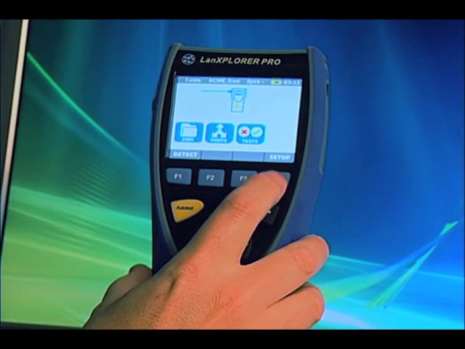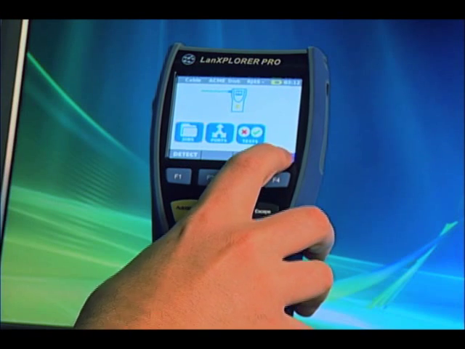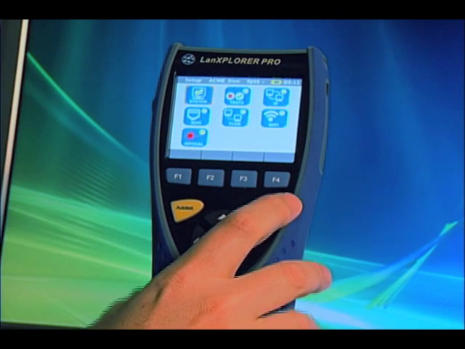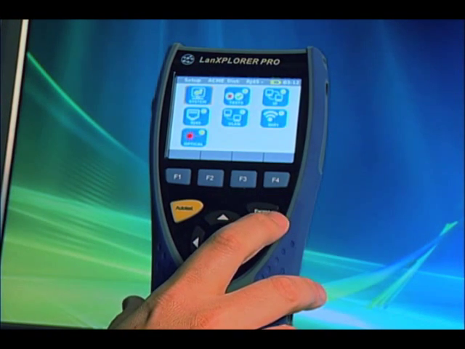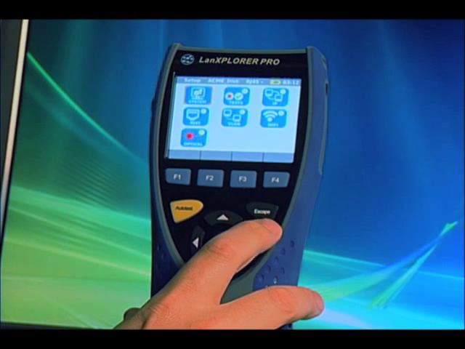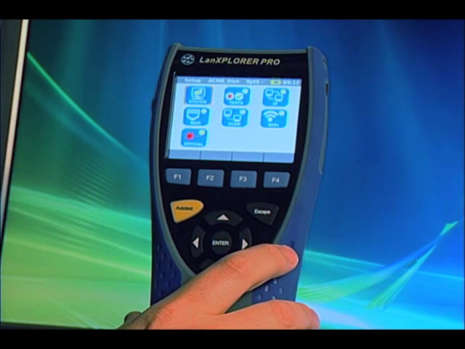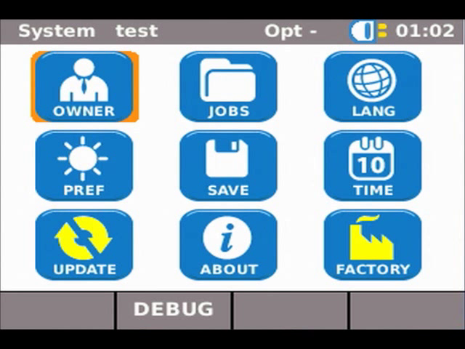At this point, hit F4 for setup. Then we have the system configuration, the auto test configuration, the unit's IP configuration, the RJ45 port configuration, VLAN or virtual LAN configuration, Wi-Fi and optical configuration. Go into System, where you can set up the owner, job, and various other preferences.